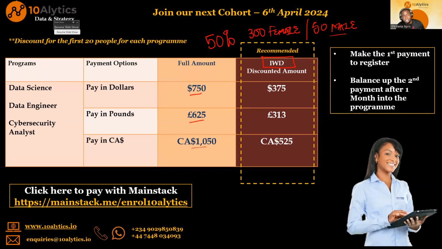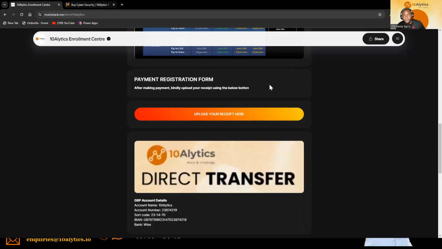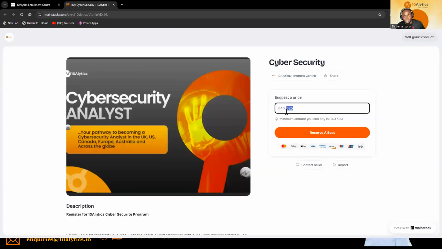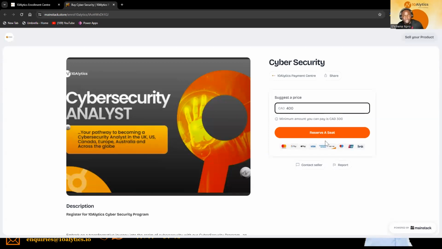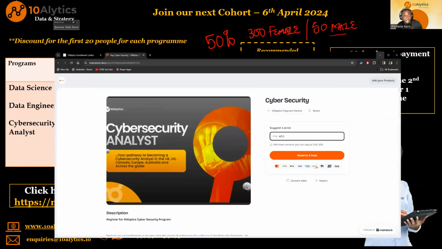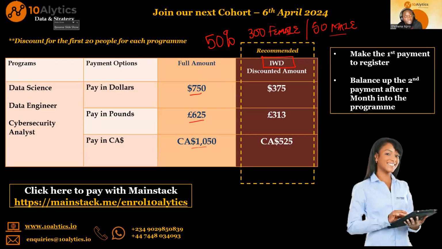If you're looking to get this started and you want to secure a discount, you can always go on the platform. For Canadian dollars it is 525. Take for example, you have 300 Canadian dollars today, you can pay 300, or if you have 400, you can pay 400 Canadian dollars. Reserve the seat, but you must complete the extra $100 before the training program starts. The training program is starting on the 6th of April, which is next week Saturday. But you would have secured your discount before the training program starts.